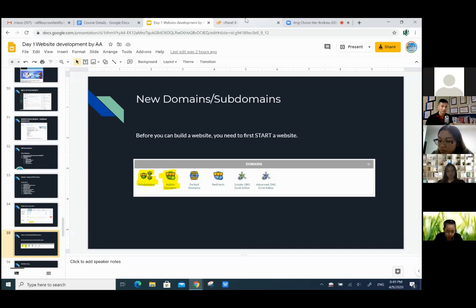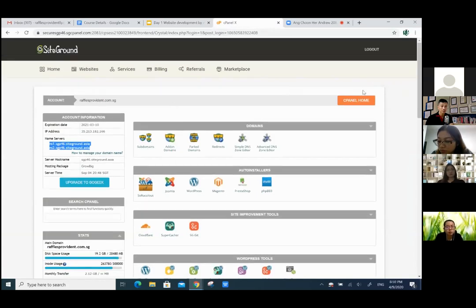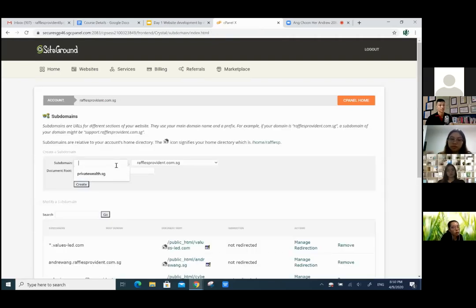Yeah. So for this, I will show you how to actually go about setting up. So you can see when you log into your cPanel, in the first section, you can see the word domains. So from there, you can actually see subdomains. Then when you click on subdomains, you can create a subdomain for your main domain so that people can actually identify what they are looking at.